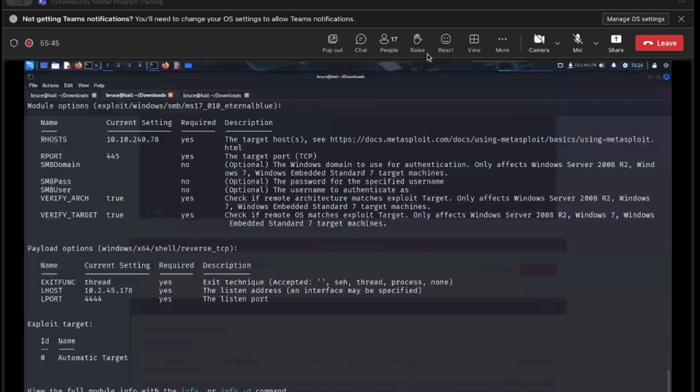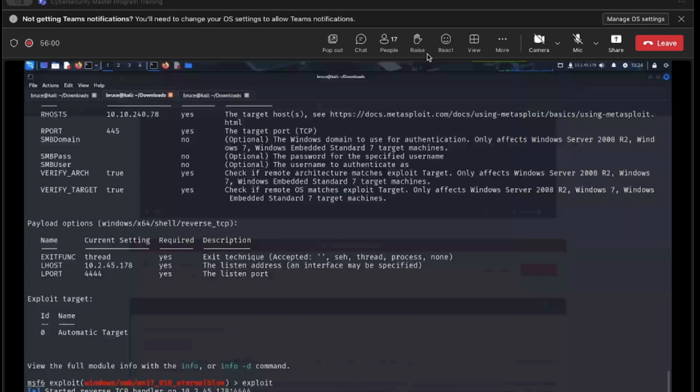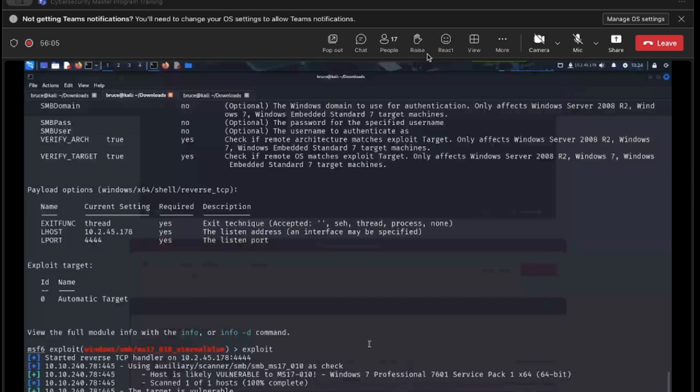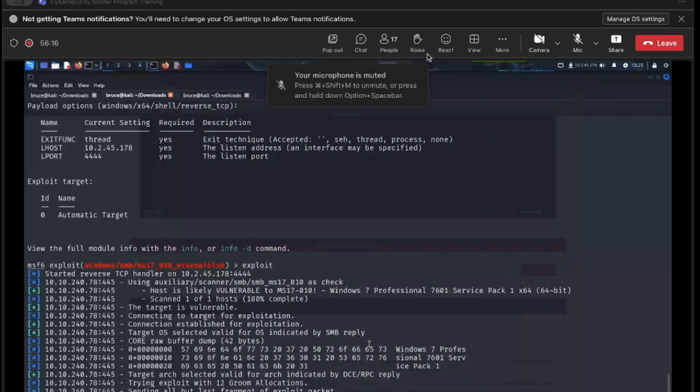Okay, is everyone done? Now just type exploit. You can type run too, but writing exploit looks cool, so I'll just type exploit. Now it will start attacking, injecting the payload. Sometimes it gives you a fail. If you try two or three times, it will come as a win. If it is able to hack it, it will come as a win.